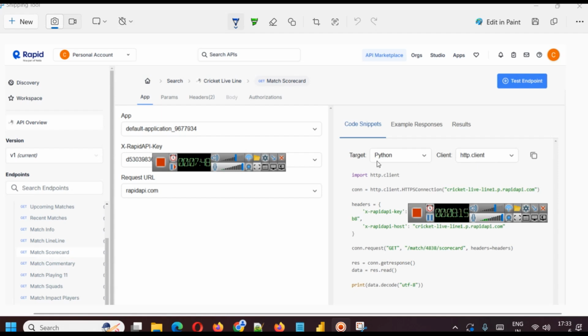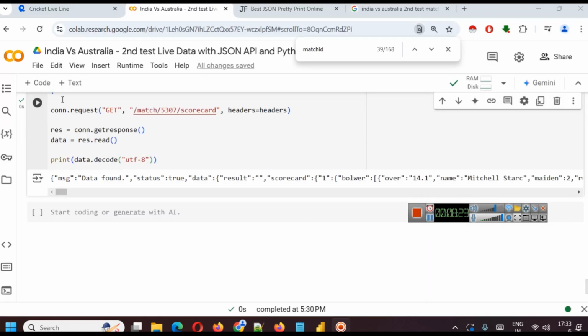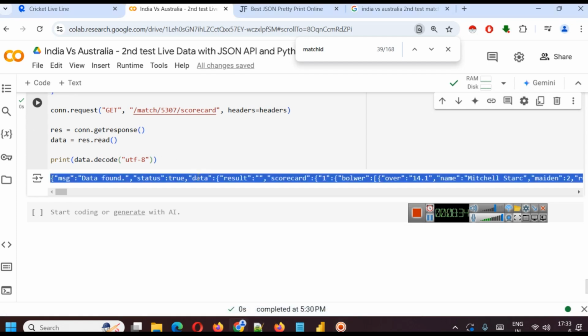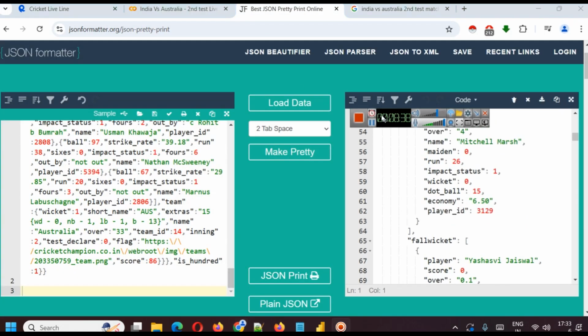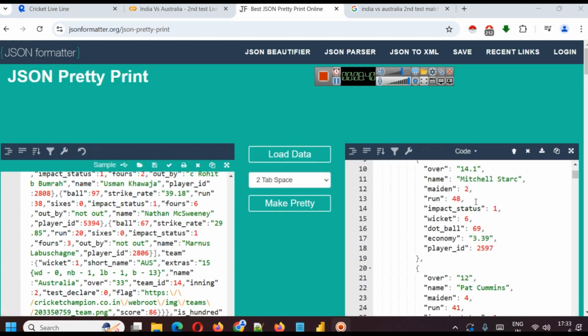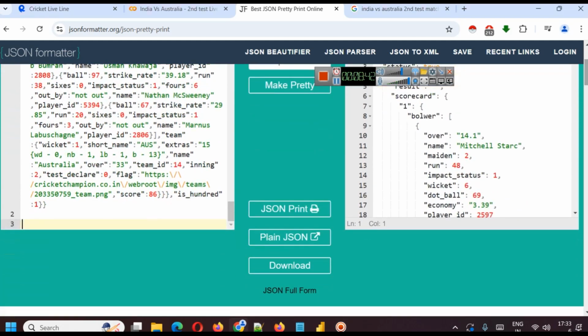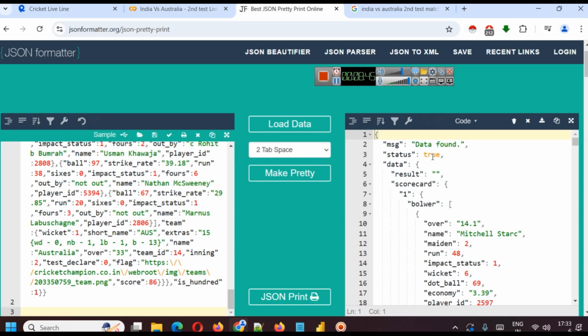You can simply select target as Python, HTTP client as the client, copy the code, and open Google Colab, which is a cloud-hosted Jupyter notebook. In a Google Colab cell, simply run it and then you will get this code. Go to JSON prettify and here you will get this data. So this is actually the data that we are getting in the scorecard.